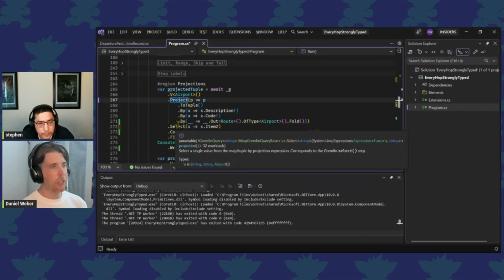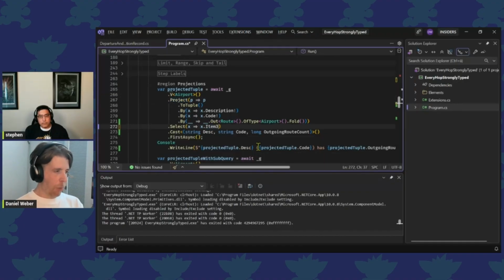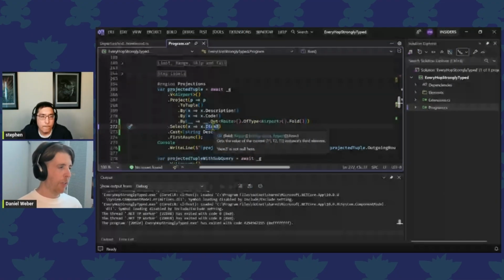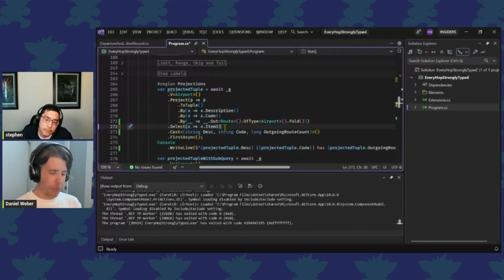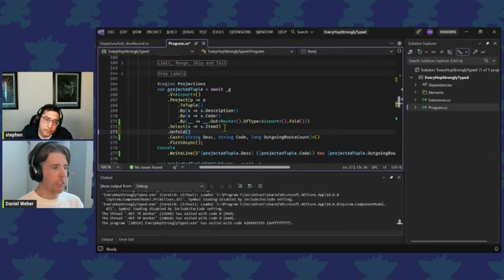So now if you want to continue dealing with that, you might need some more information. Let's say we're going to deal with the list of airports that we just put up. For every airport, we are projecting to its description, its code, and all the other airports it can reach, stored in item 3. But now we're back at an IGremlinQuery of Airport array, an array of airports. And this is nothing that we can call unfold on, because Gremlin doesn't know that we're dealing with arrays. So there's no unfold here.